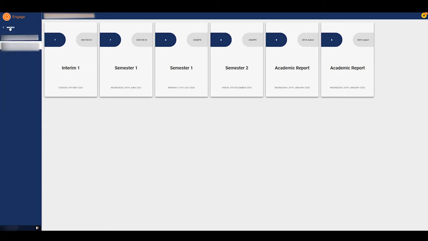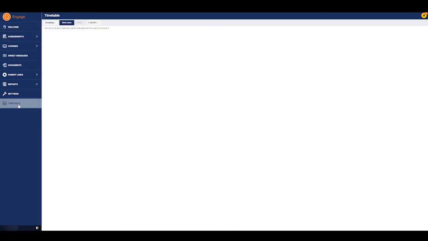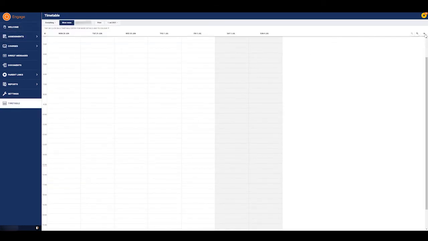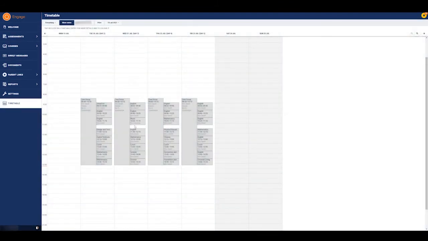So finally, we're just going to look at the timetable tab, which will of course show you your student's timetable. And this is also a useful place to be able to get in contact with a particular teacher about a particular subject. So I can just click on the subject, and it will show me which teacher is running that. And then there's a small email icon, which I can click on and then use that to get in contact with that particular teacher should you need to do that.